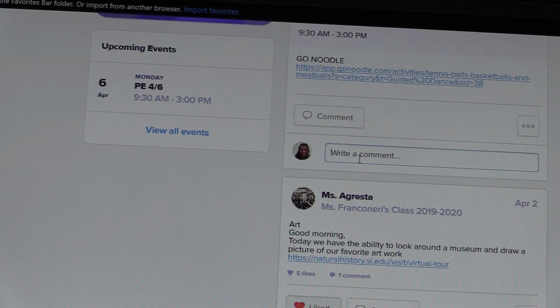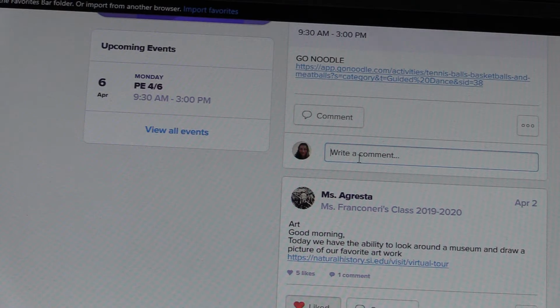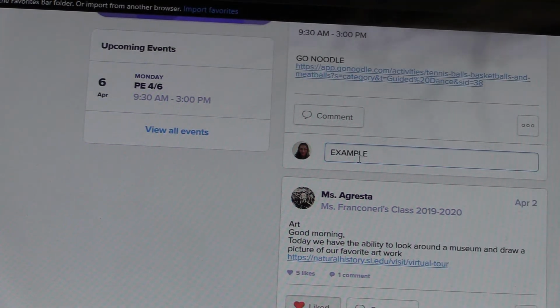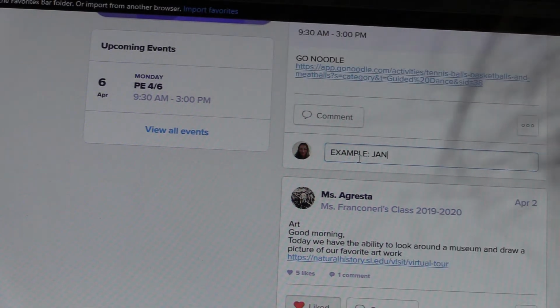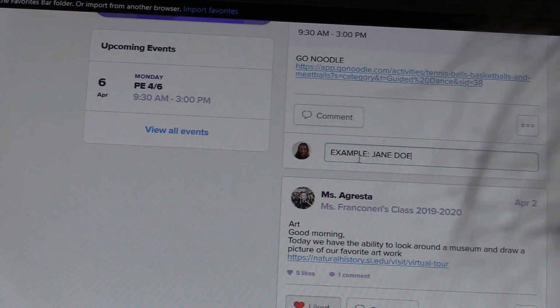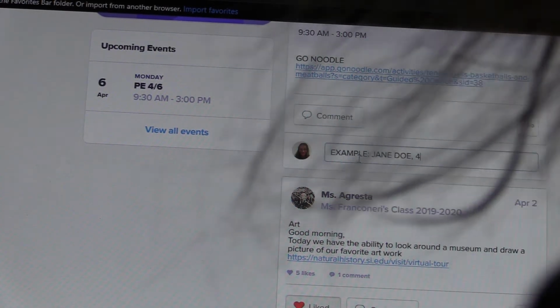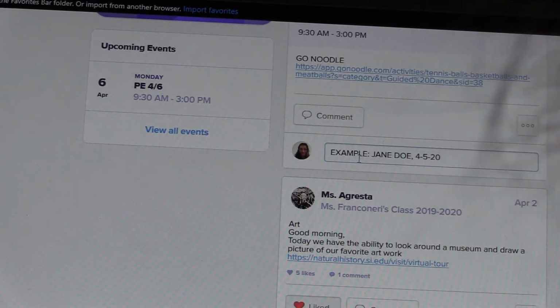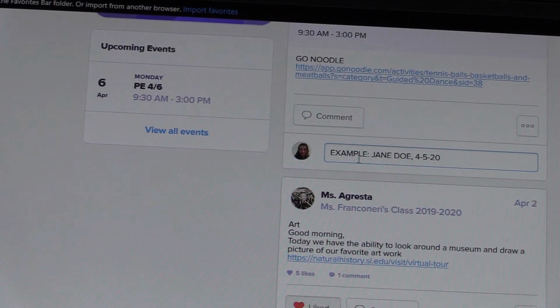Let's see if I can do that. Sorry guys. And that would be like example, colon, and I'm gonna say Jane Doe, comma, 4/5/20. And then right after you do that, can you guys still see that?